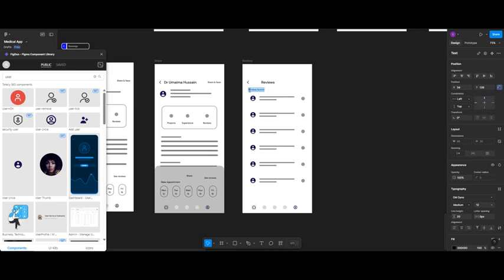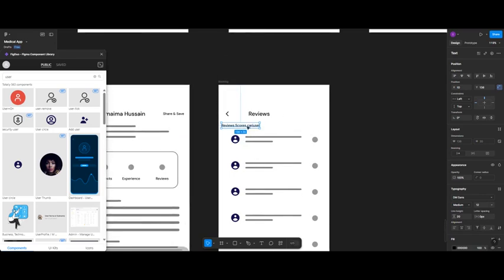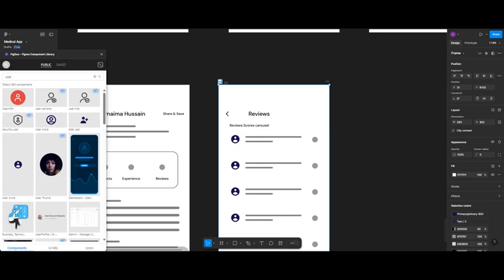So here I'm now saying review scores carousel, so we keep it there, and let me zoom in, then you keep it there. Okay, so here is gonna be our reviews. So we are done with the review page.